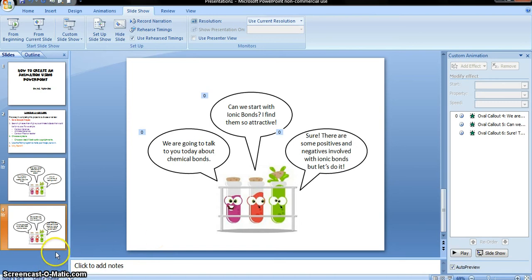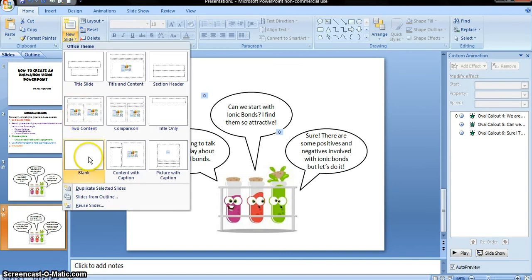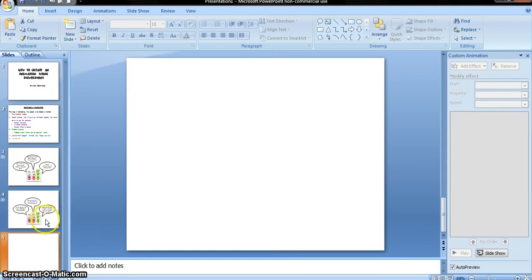In order for me to do an additional slide, I need to add a new slide. So you can either go up to Home and then go to New Slide. And I usually choose a blank slide, but you could choose any format that you wanted. I'm going to add a blank slide.